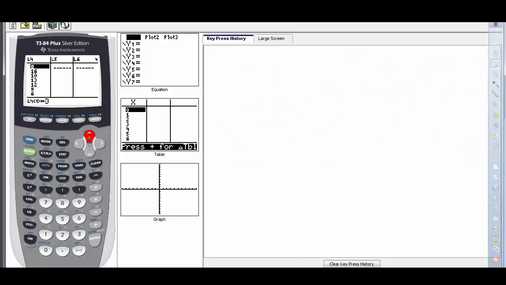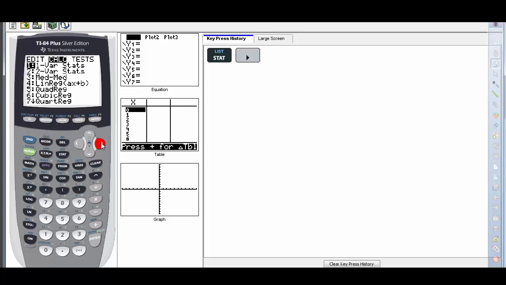All right, so our data is already in the calculator, and now we're ready to calculate the statistics. So I'm going to go back to that stat key, and I'm going to use my right arrow to go over to the calc menu, and then we're going to select one variable stats.